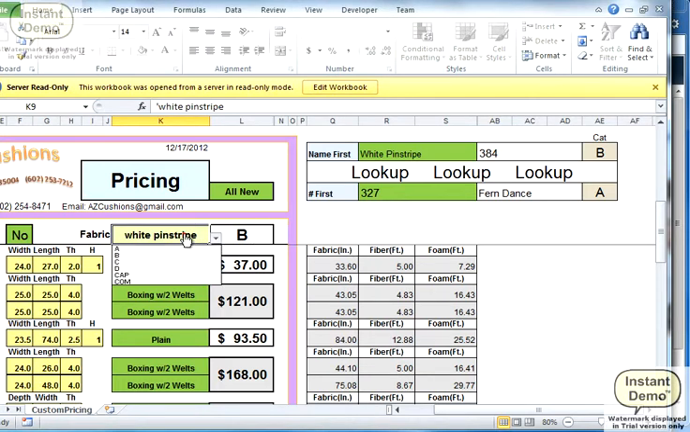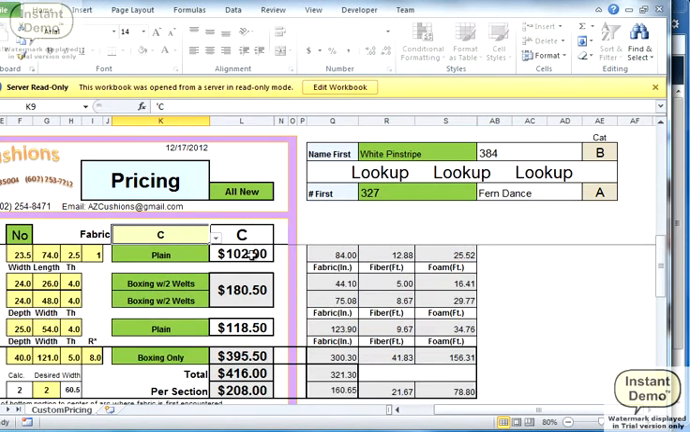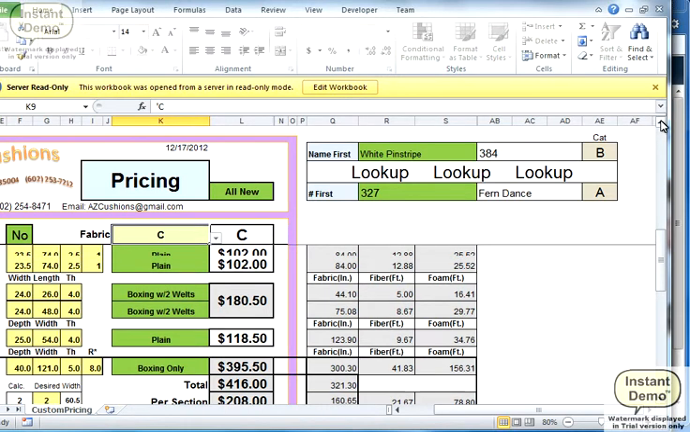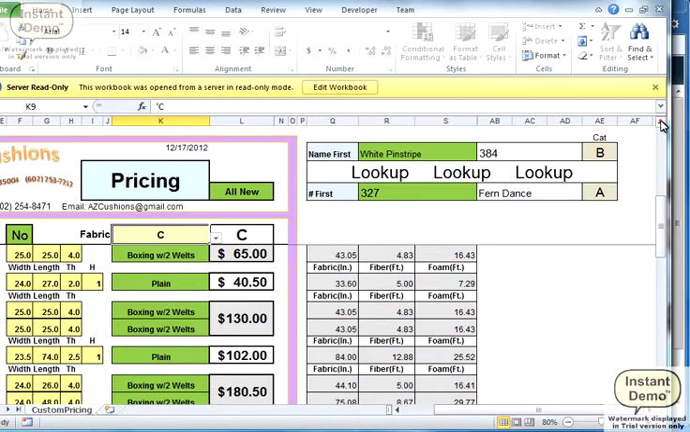You can also put in the number if you prefer, or if you have the number instead of the name. Let's type in 384, and the information is going to remain the same. Well, let's try to type in something else. Let's type in 327, and it's going to change to A. 327, and it changes to A as you can see. And you can go back to selecting that, and that's what's going to be taken to determine the price based on the fabric pricing category.